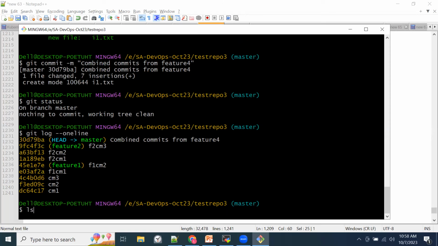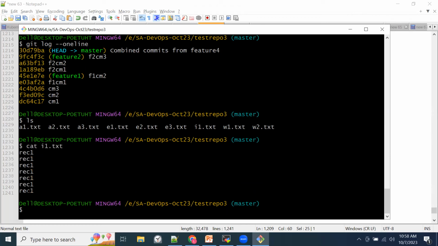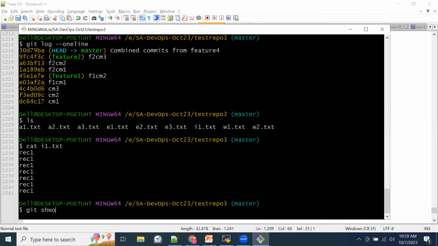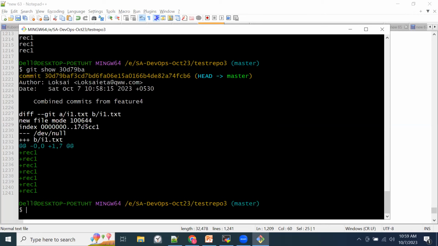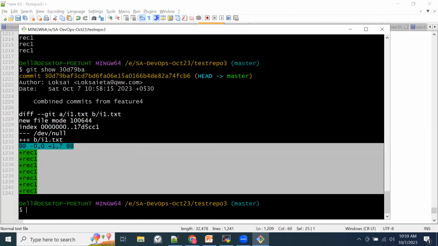But if you look at the file here, cat if1.txt, you can see the content. There is no change in the content. Content remains the same, only the commit history varies. And even if you say git show with this particular commit ID from the master branch, you can see what things we made in that commit. It's a combined commit from feature 4, and these many records are added as part of that combined commit.